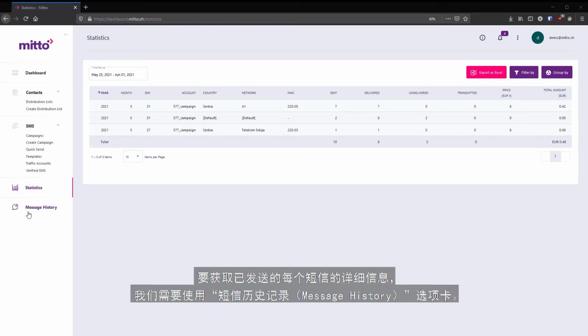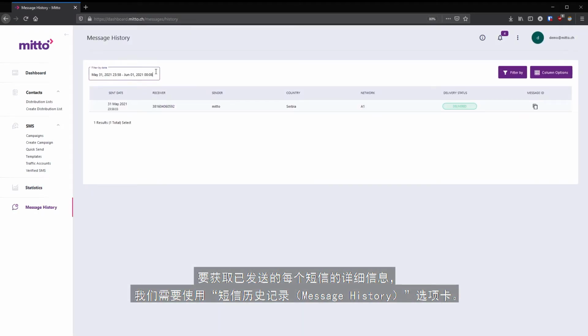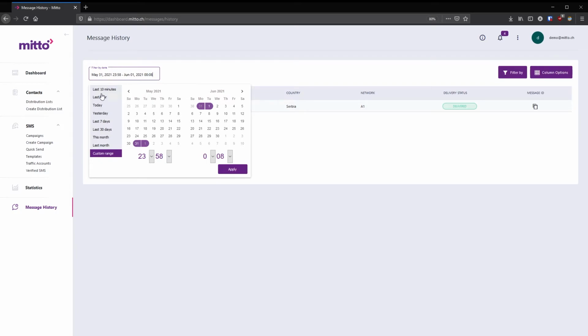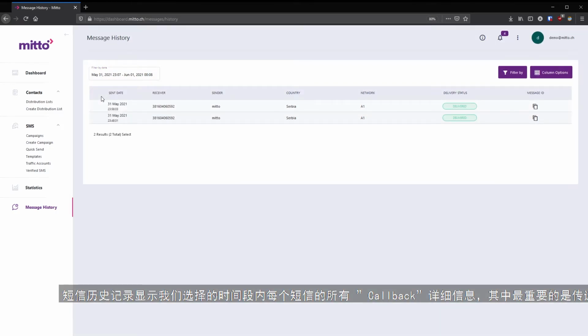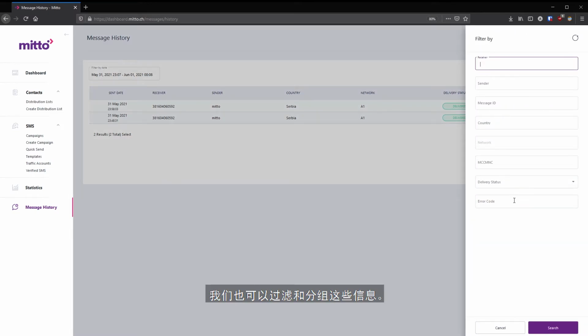To get more details for each of the messages that were sent, we need to use the Message History tab. Message History shows all of the callback details for each message in the time period we select, the most important being delivery status. We can also filter and group these.